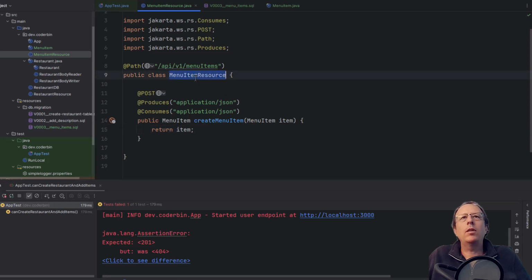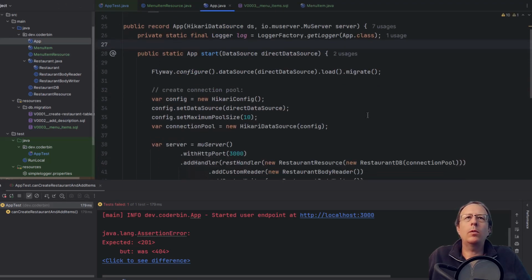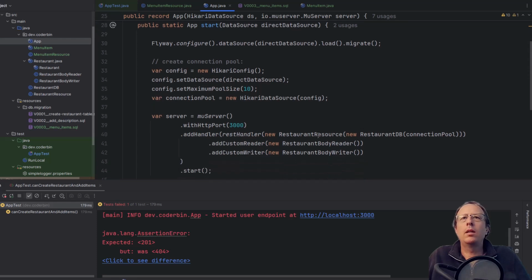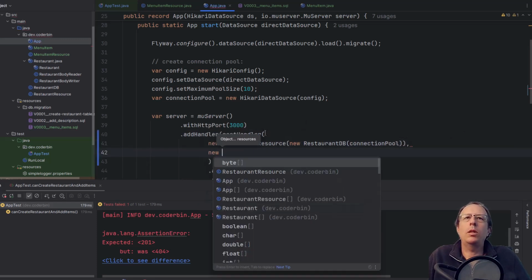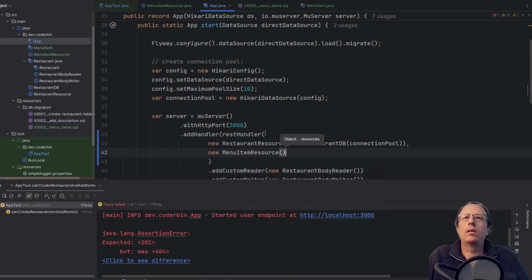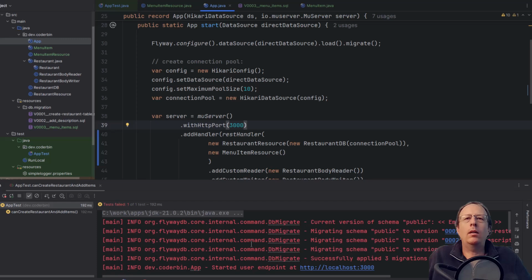Now we need to register this resource onto our web server. So we can come to our application class. We have a REST handler here. Our REST handler takes an array of REST resources. So we can simply create another one like that. Okay, and the test fails.